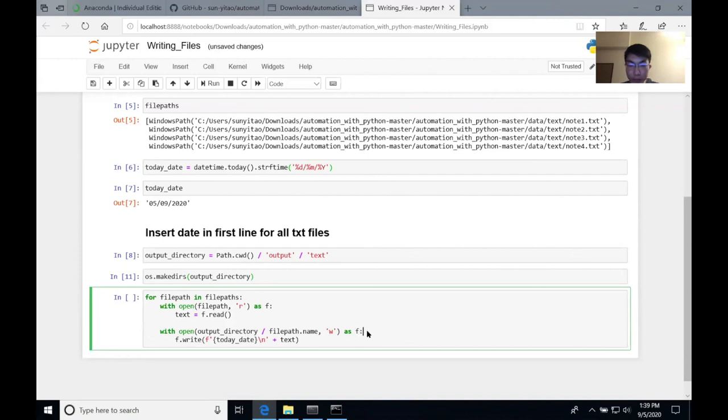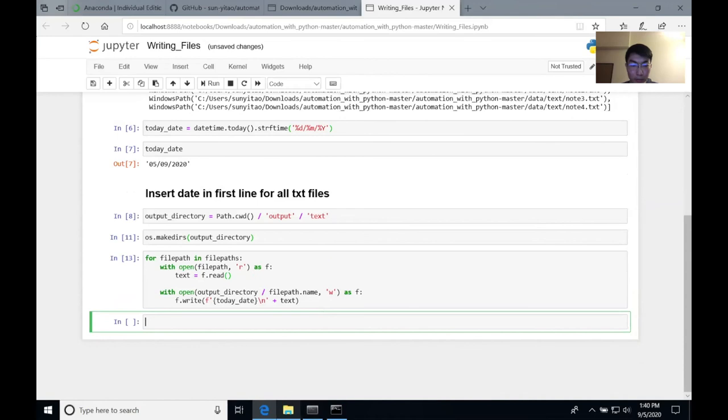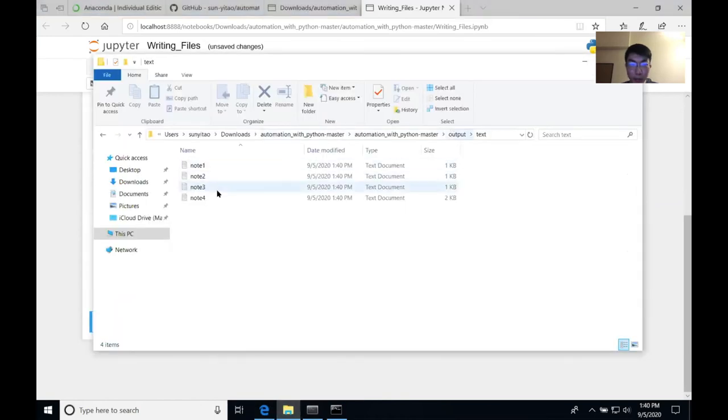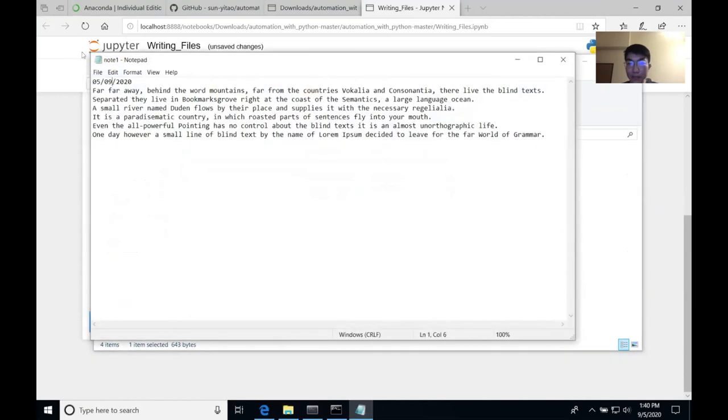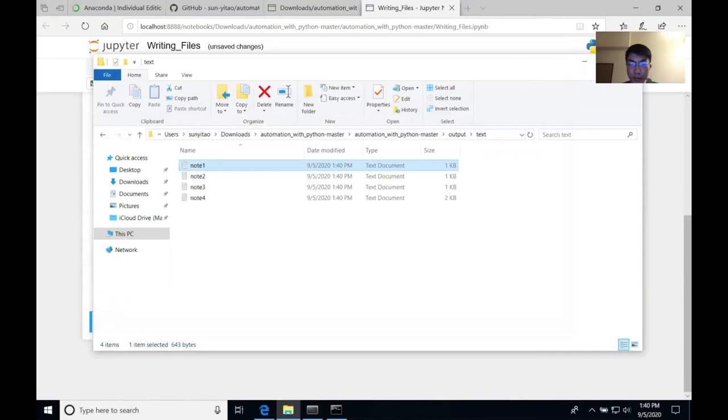So we want to open it, and we open it using the write mode now. Then we write today's date and a new line, so that it doesn't just get added together without a new line, and then plus the existing text that's already there. Now if you run this chunk of code, you can check the output. There are these files, and now there's a date in the first line of each of them. This is just an example of writing files.